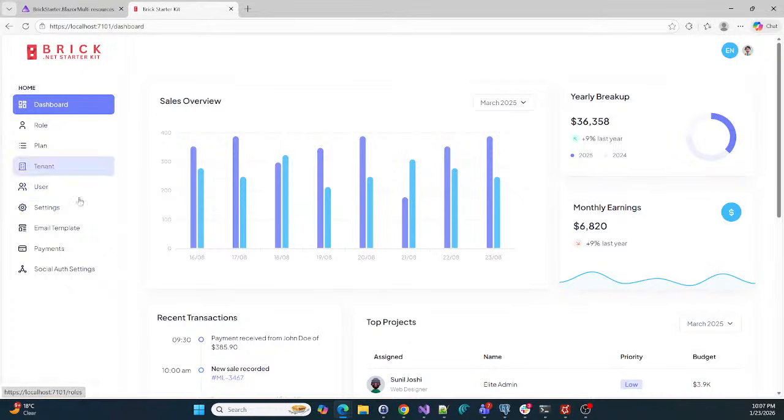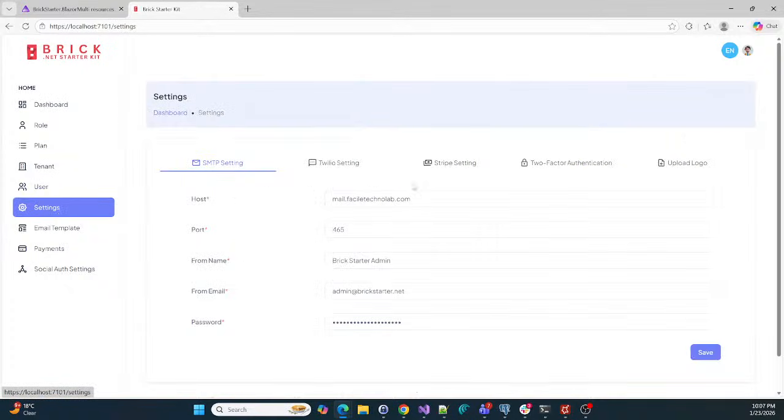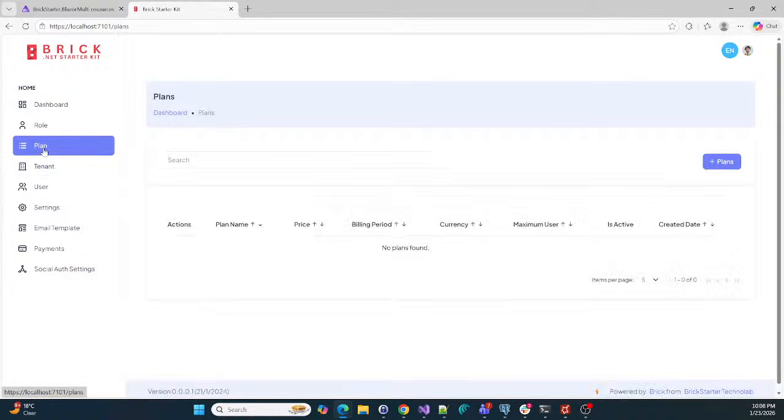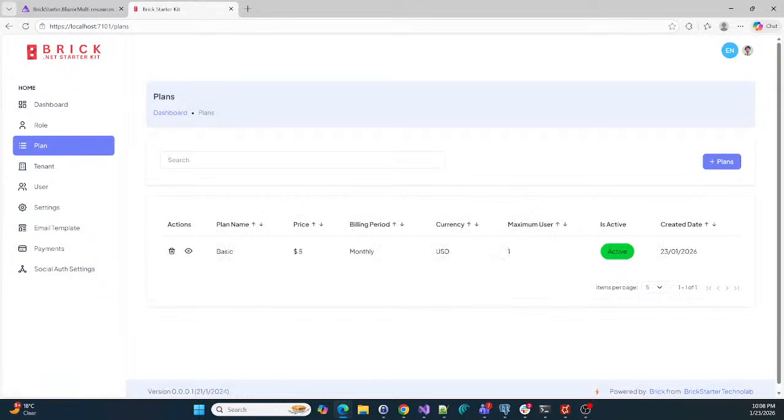In the host tenant you have to go to the settings and configure the SMTP settings, so that whenever a new tenant registration is created, you can receive the email. There are other settings, but I'm skipping them for now and going to the plans. In this demo I have already created a basic plan at $5 per month, and a single user is included. With every additional user there will be $5.